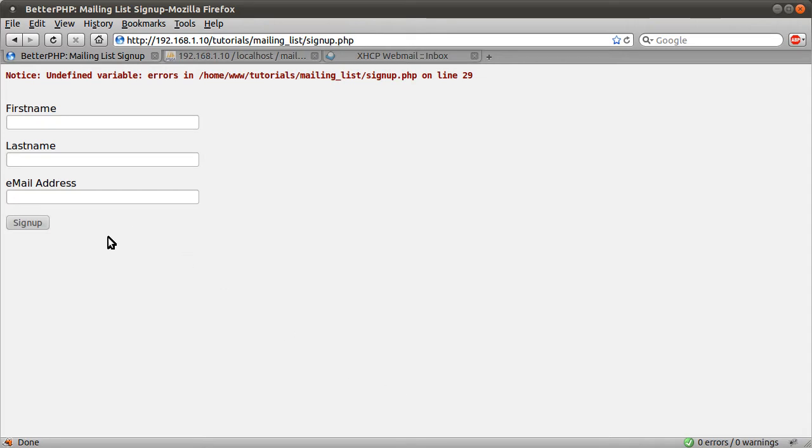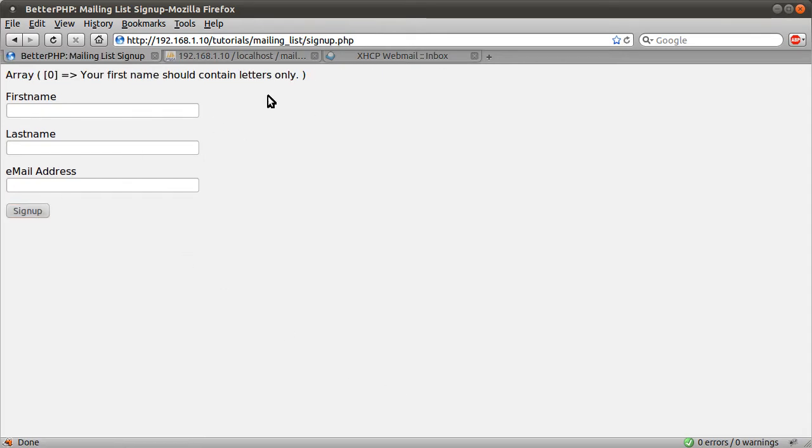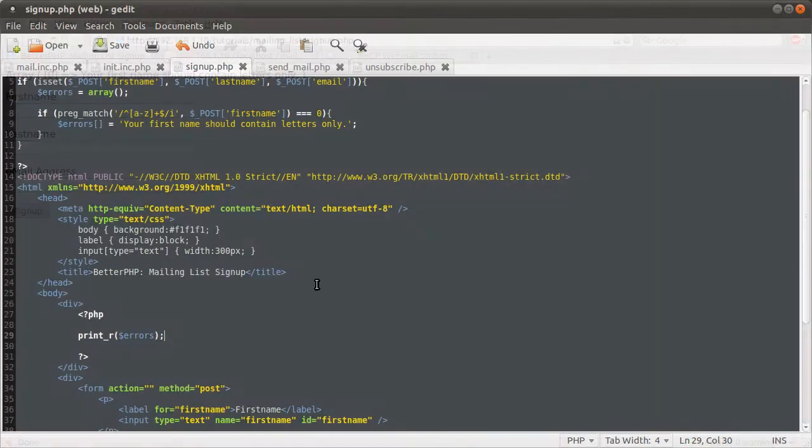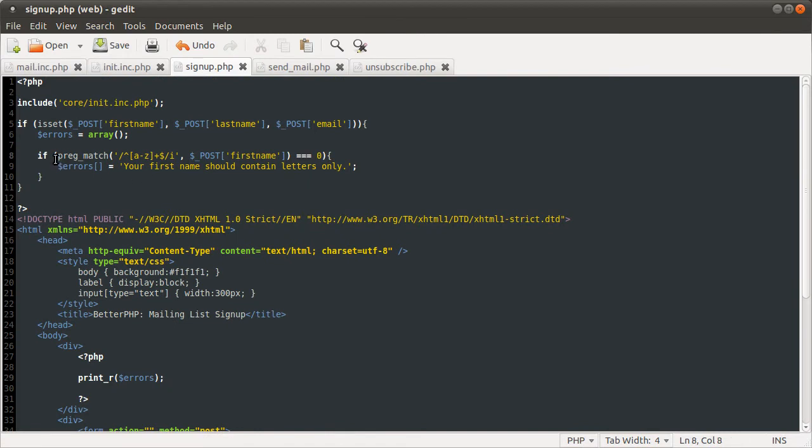form hasn't been submitted. Anyway, if I just hit sign up, you see we get this array output with a single key: first name should contain only letters. That means this condition has come out as true, meaning the regular expression function has returned 0.